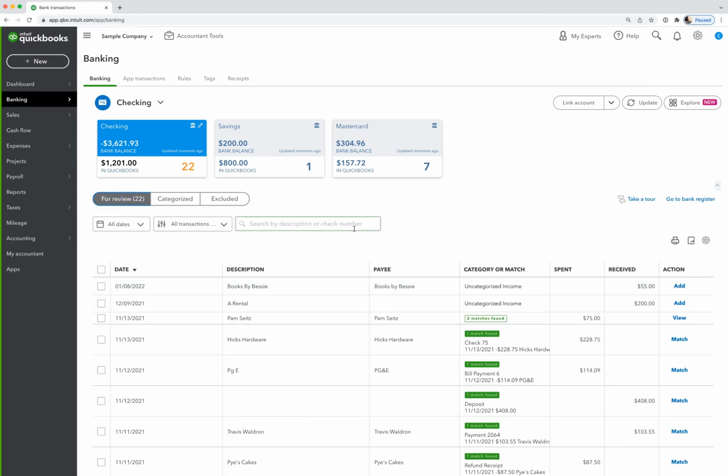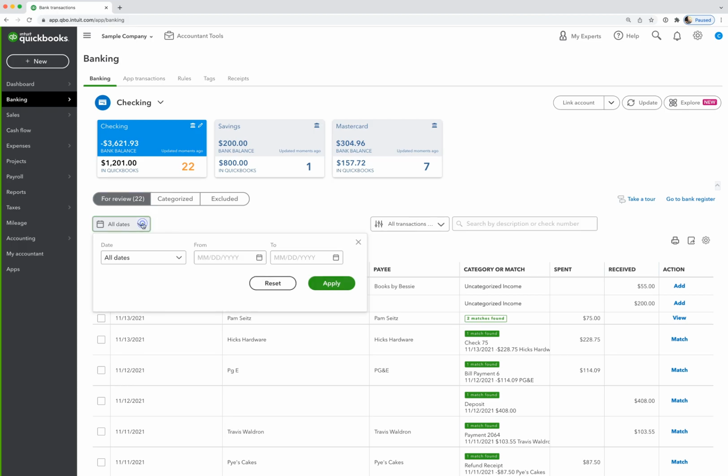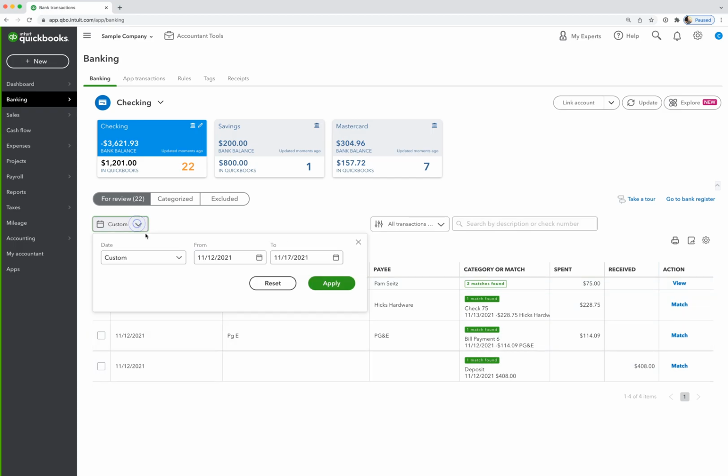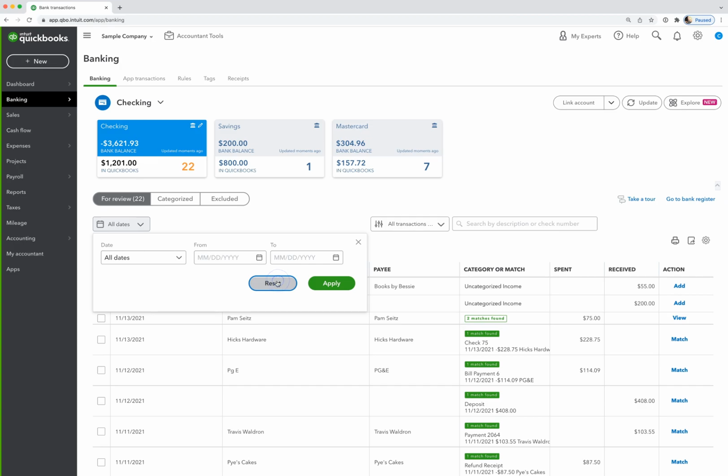We also have some helpful things right here under the tabs that will help you search for transactions. So you can search by date, which can be really helpful. Let's say we just want to search for November 12th to November 17th, because we were looking for a transaction in that date range. Hit apply, and there are just the transactions in that date range. We can always undo that by hitting reset.